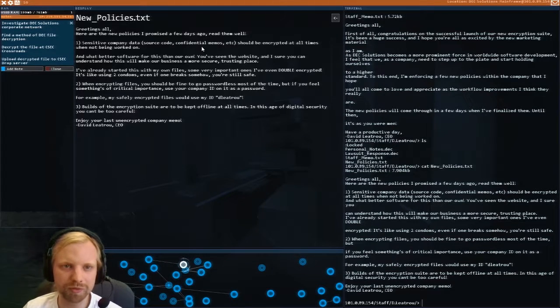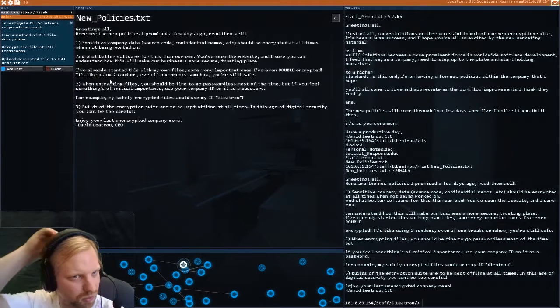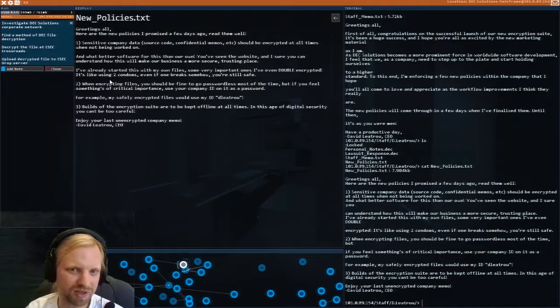Here are the new policies I promised a few days ago. Read them well. Sensitive company data, source code, confidential memos should be encrypted at all times when not being worked on. And what better software for this than our own? You've seen the website, I'm sure you can understand how this will make our business a more secure, trusting place. I've already started this with my own files, some very important ones. I've even double encrypted it, like using two condoms. Even if one breaks somehow, you're still safe. What?